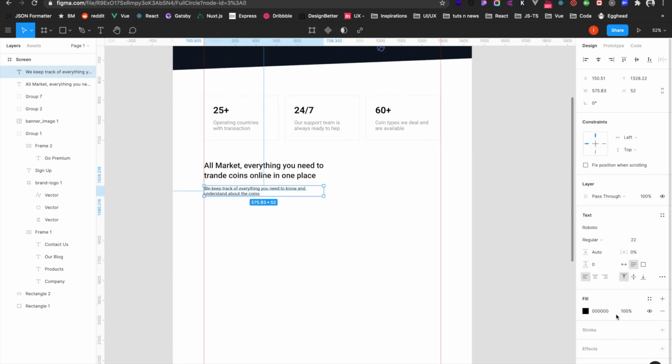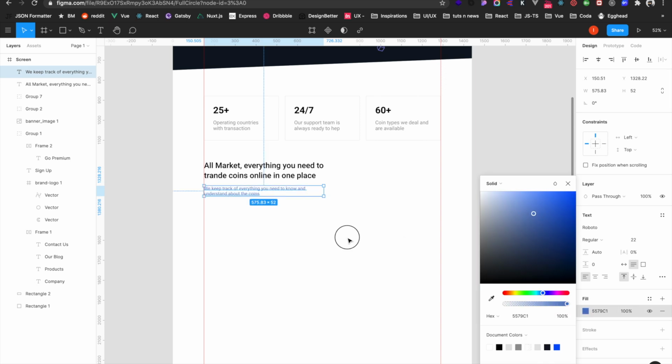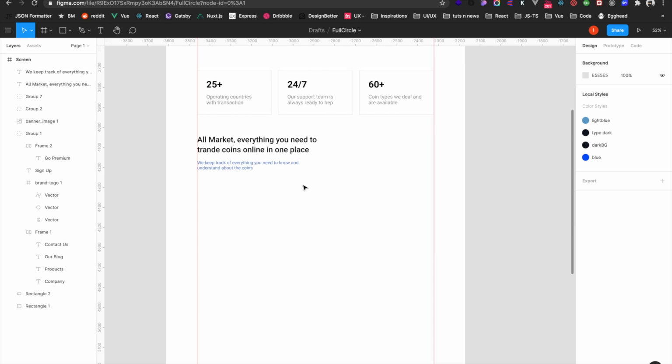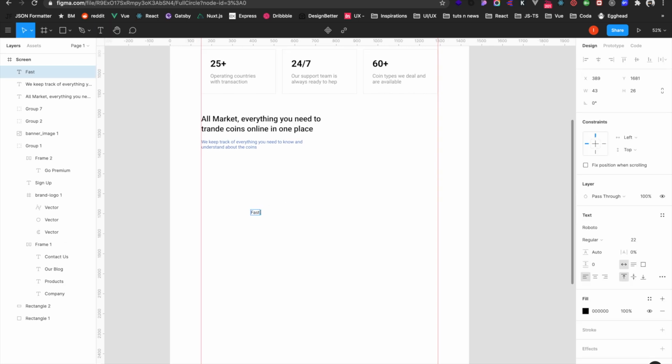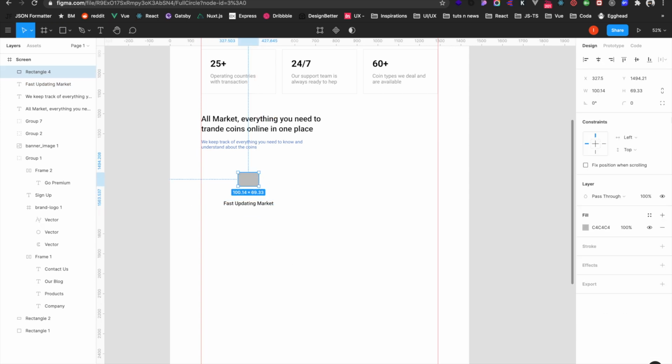So okay, so we can also add some colors to this one, probably around here, and then we can also add fast updating market, which can be around 25 pixel medium, and then this can have 79 I think.